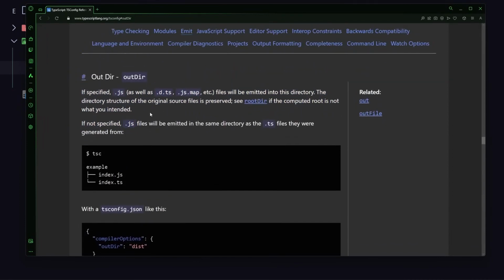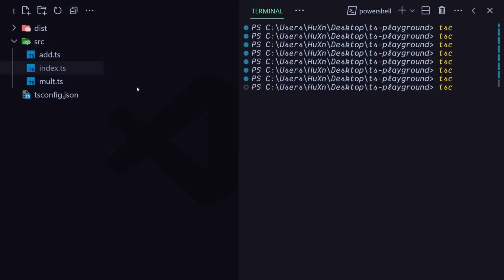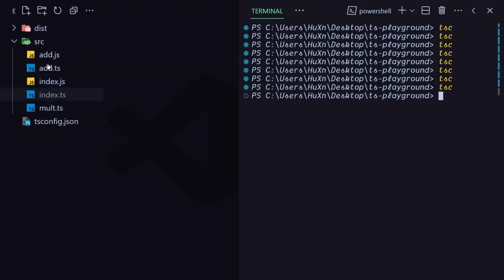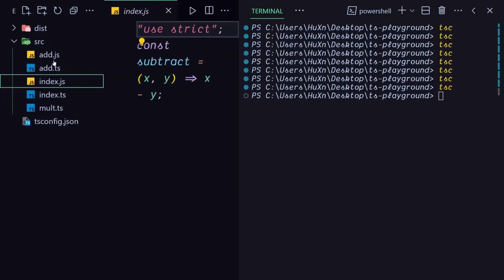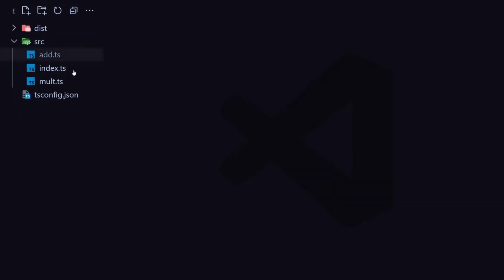So for this outDir, we are going to be specifying where we want to put our compiled code. Now if I just use tsc one more time, it's going to compile all of the code right here inside this src folder, but we don't want that. I'm going to just delete these files right here. I want all of the compiled code to be inside this dist folder right here. So how in the world are we going to be doing that?